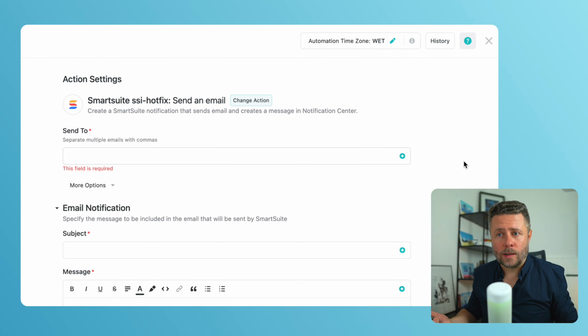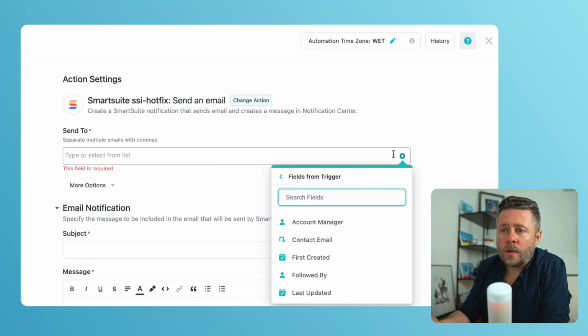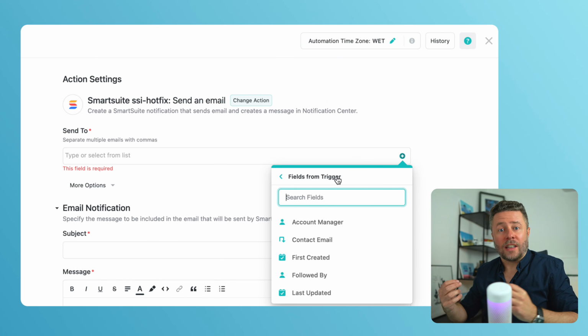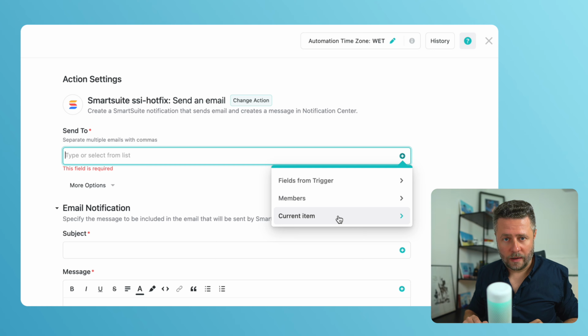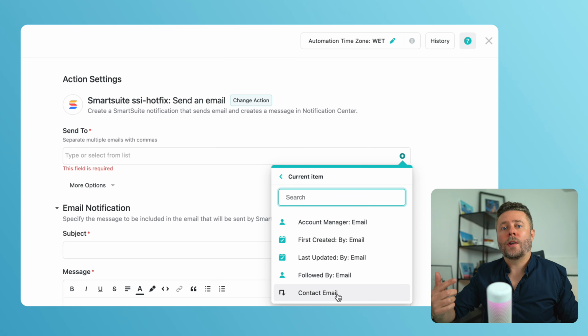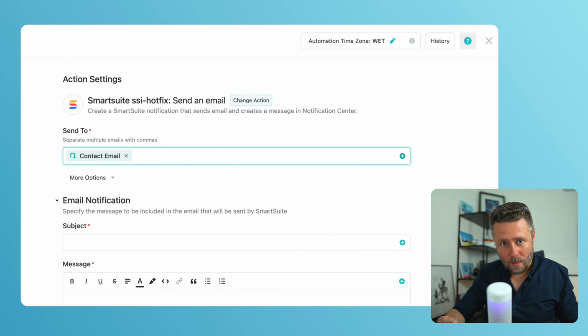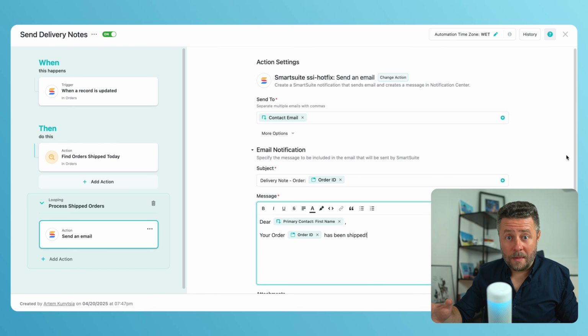Who are we sending it to? Well, it needs to go to the contact person of each order. And to get this value, we need to use the new current item option. And current item in this context represents the order that we are currently looping through. Other fields of the email follow the same pattern, so we can move on.